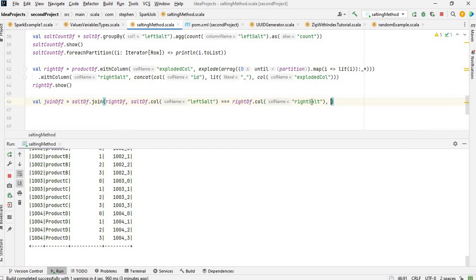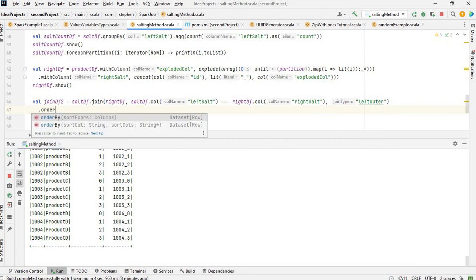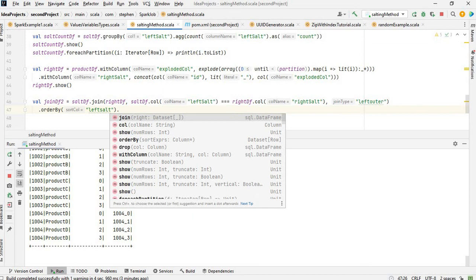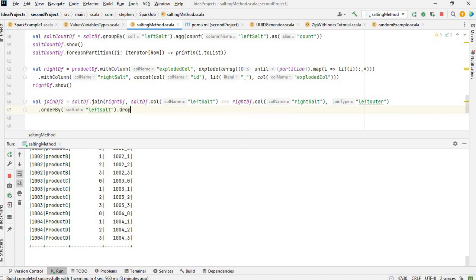The join type is going to be left outer, and I want to order it by the sort, right? So I can order it by left sort or right sort, but after you've done this, you have to drop the sort and the ID. You can only have one ID, which is probably product ID in this case. And then let me just drop the ID, and copy that one.